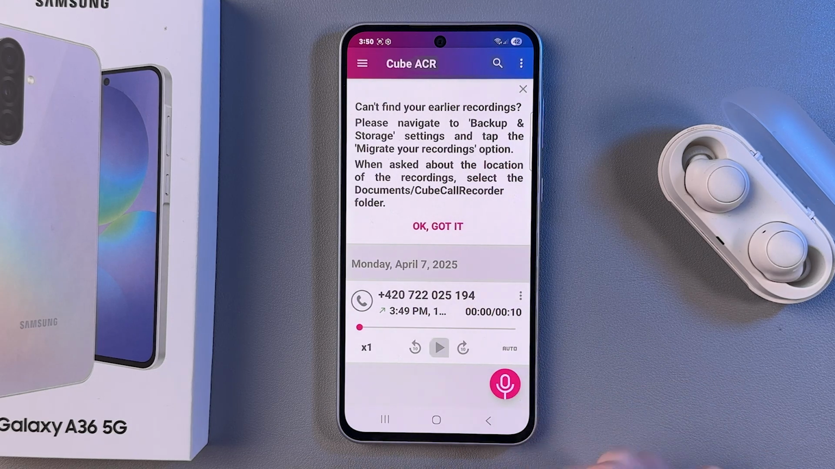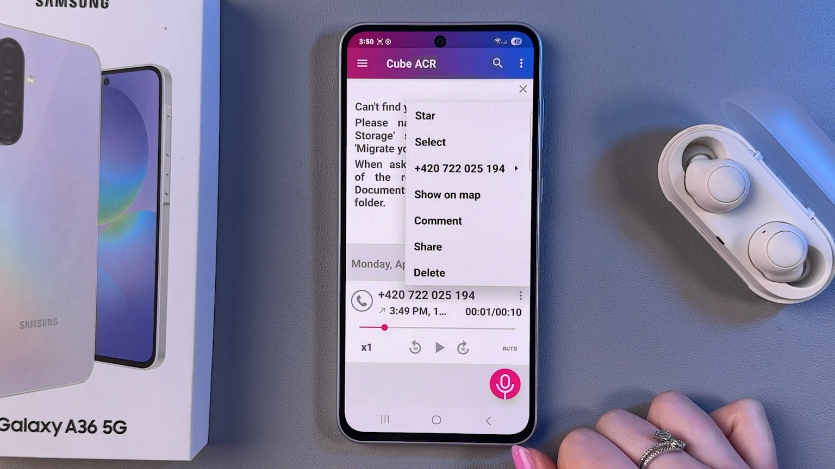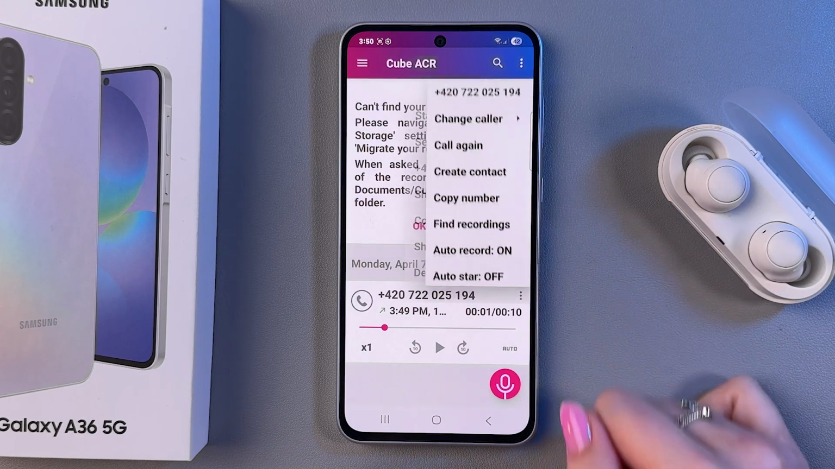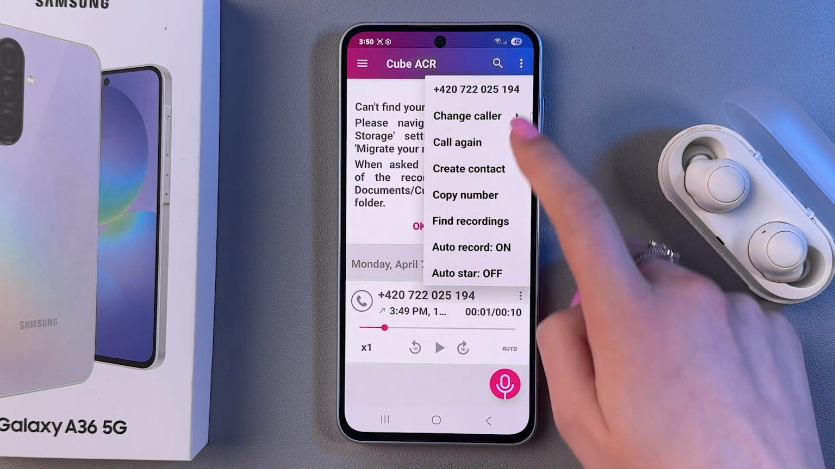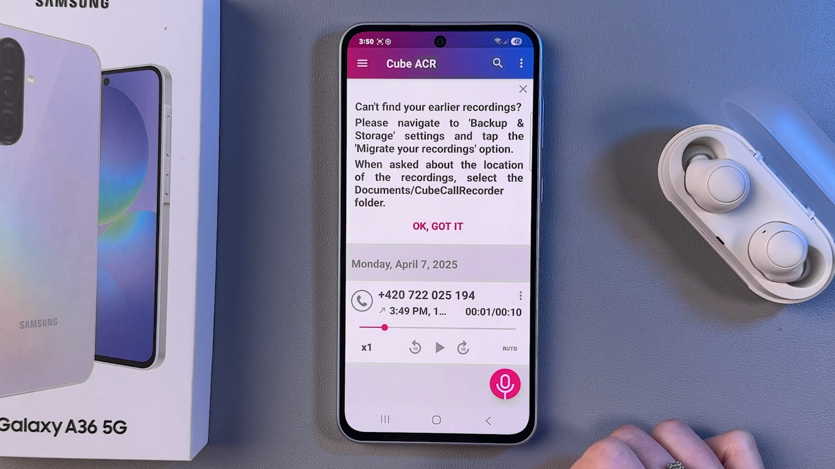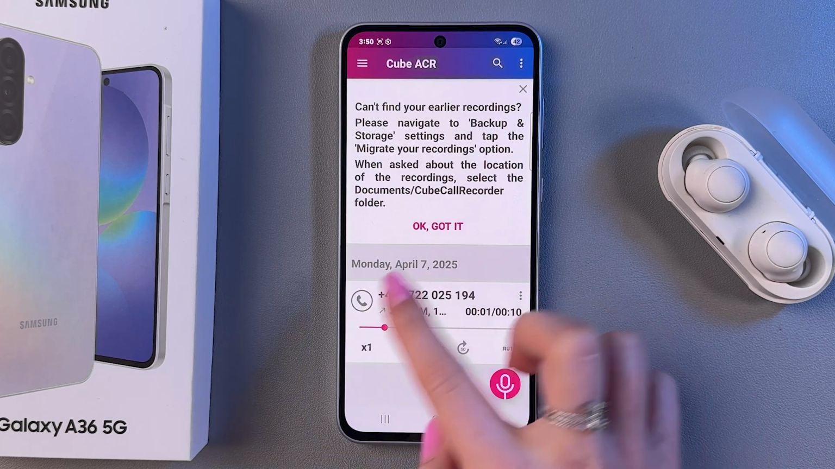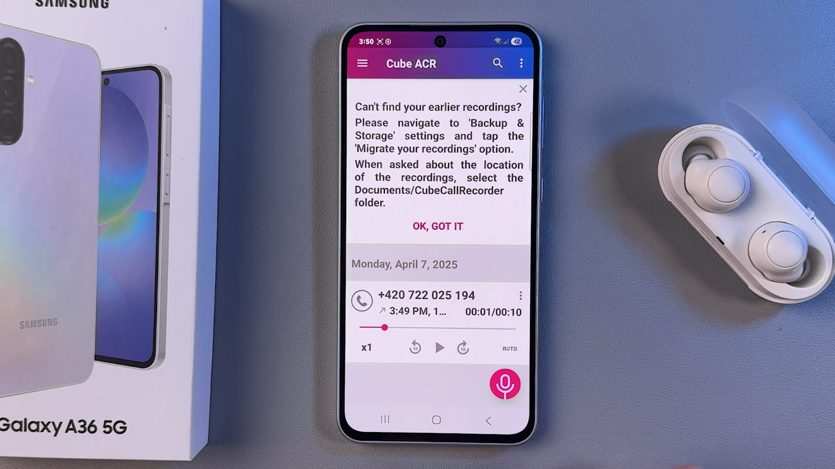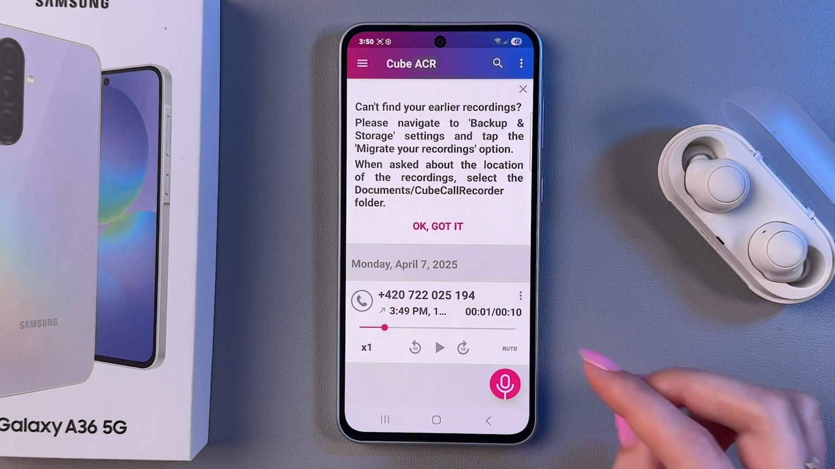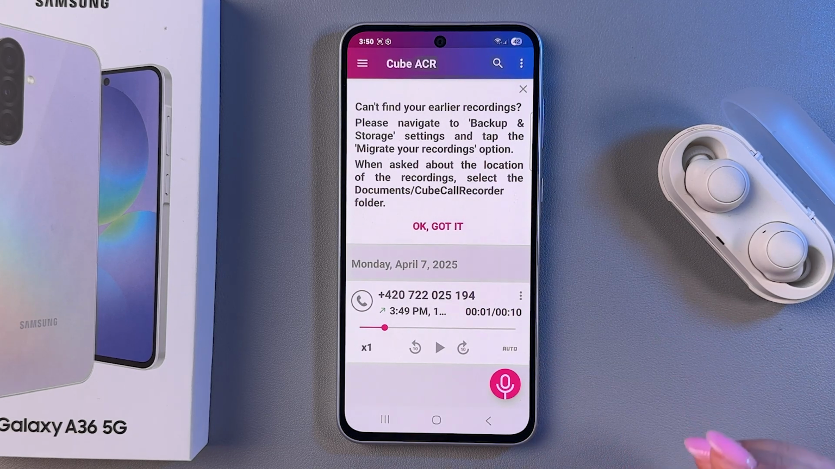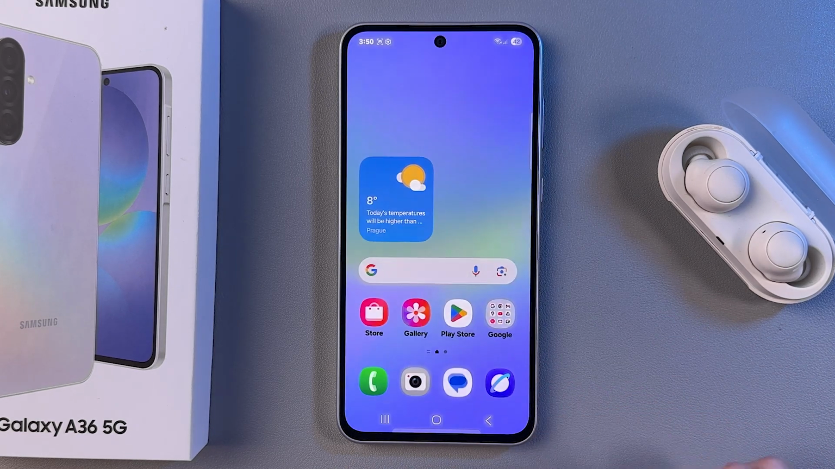You can tap it, listen to your conversation, you can tap on three dots, delete this one, or you can tap on number and adjust its settings. Now each of your calls will be recorded and saved right here in this Cube ACR app. But please note that it is not legal to record another person without his or her permission.